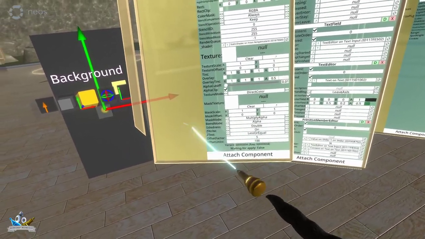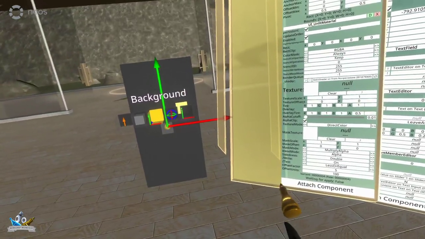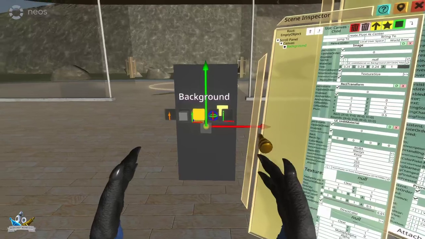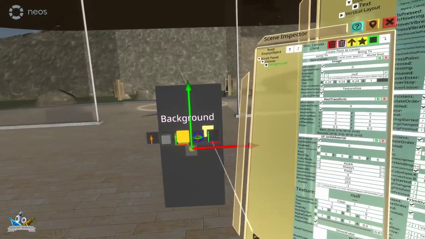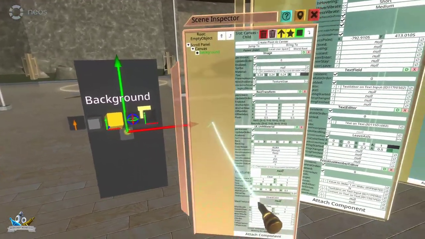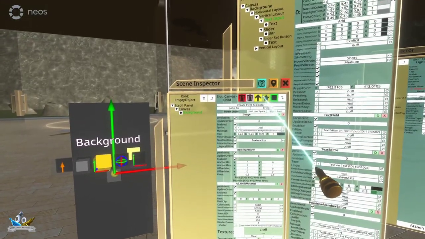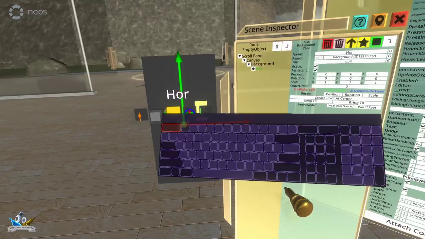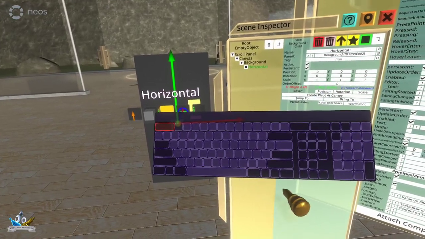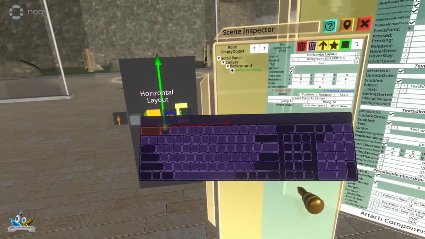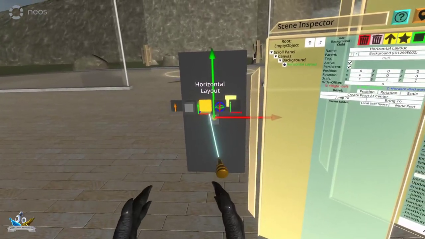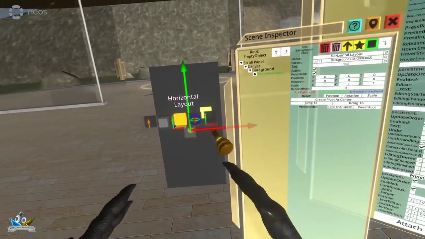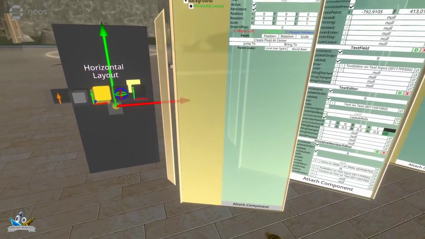The reason these numbers have to be this is so that this renders more properly for folks who are in desktop mode who have this UI focused, meaning their camera is looking directly at it. We have a background. I'm going to add to this a horizontal layout. Why do I want to add a horizontal layout? Because we're going to have the panel that we want to scroll on the left and a scroll bar on the right. We're going to get to the scroll rect itself, though, first.